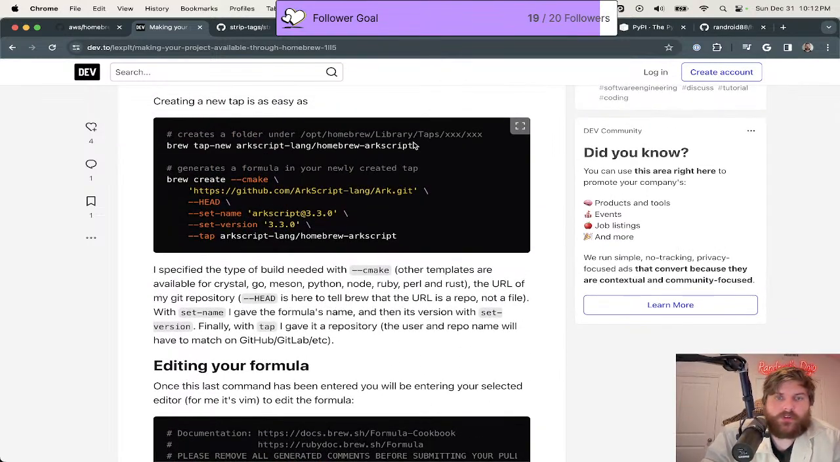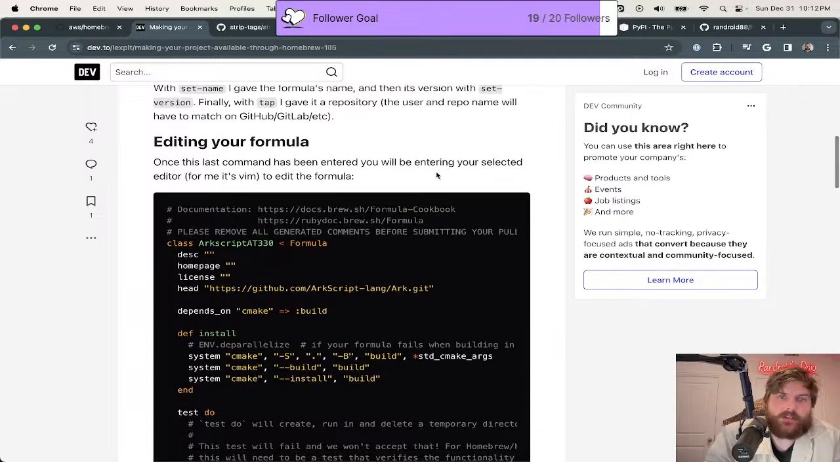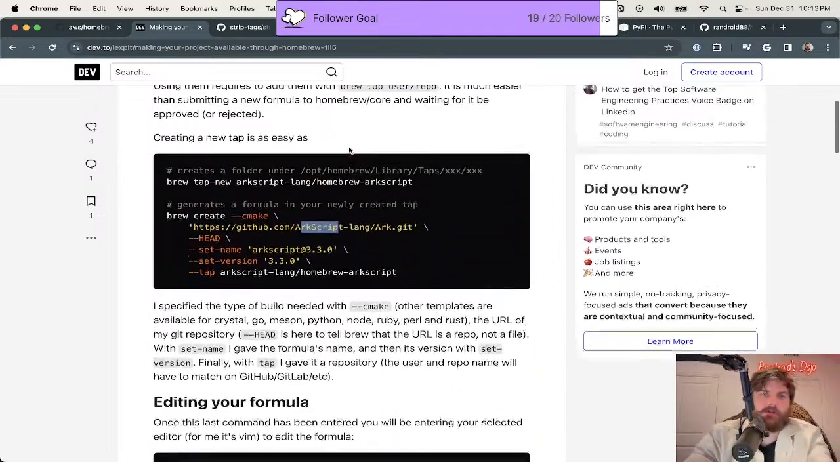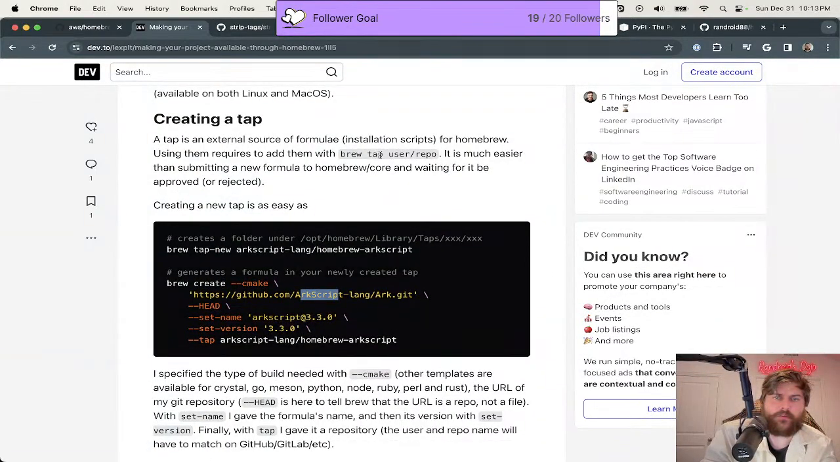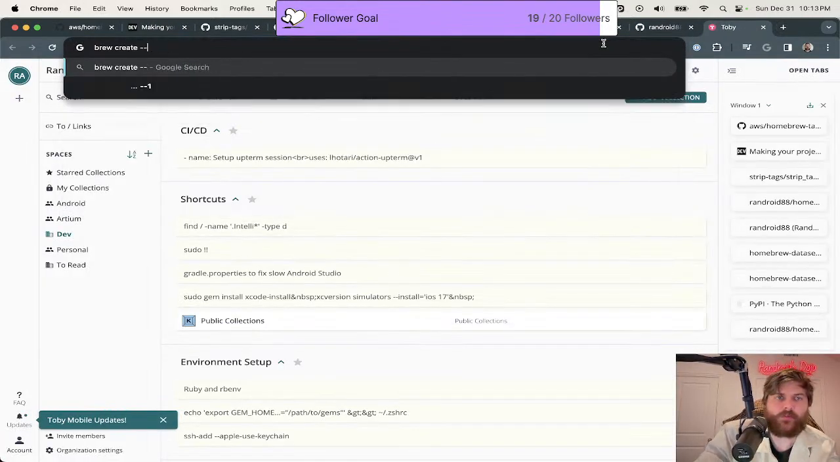So notice his repo. What was he talking about? If this is a username, yeah, I don't know what he's talking about. Edit your formula. Once this last command has been entered, you will be entering your selected editor. For me, it's Vim. All right, well, let's look into the taps and external resource formula. Much easier. I want to look into this guy. Get a little more information on how this is supposed to work.